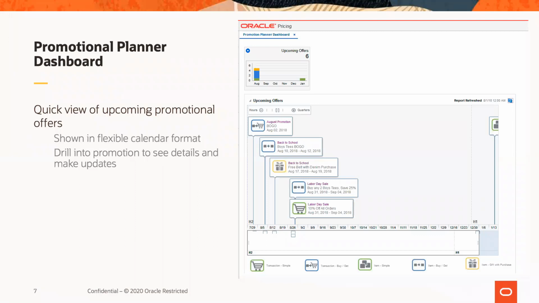out, for example. And like with the pricing analyst dashboard, there's a link in this dashboard to allow you to go directly into the offer to make updates as needed or to see more details about it.